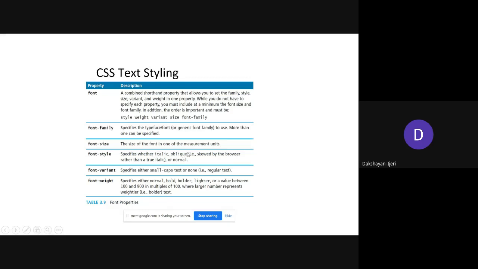So the three values that you can use for the font styles are italic, oblique, and normal. How it is going to make a difference with these values, we will see when we run the program. Okay, so font variant is the property which specifies whether you want the text to be in small caps or none. So whether you want everything in lowercase letters, then you can use the font variant with small caps as a value.